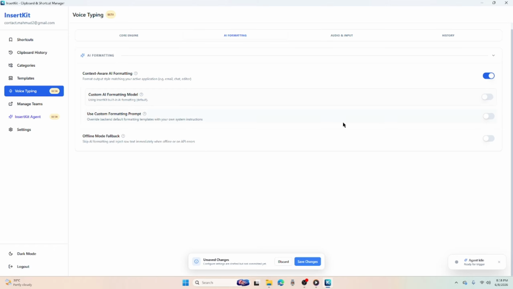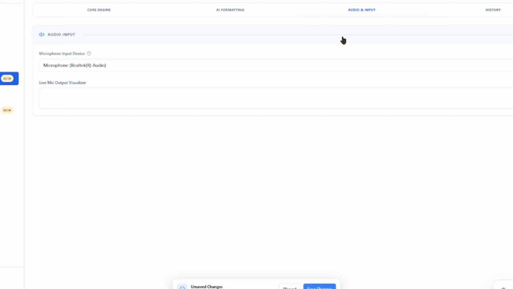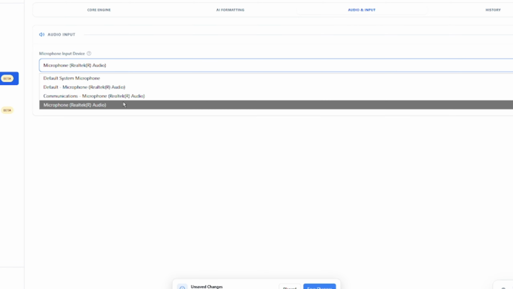The final option is Offline Mode Fallback. If AI services are unavailable or you're offline, InsertKit will skip AI formatting and immediately insert the raw transcription result. Next, open the Audio and Input tab. Here you can select the microphone you want voice typing to use. Simply choose the microphone connected to your computer.